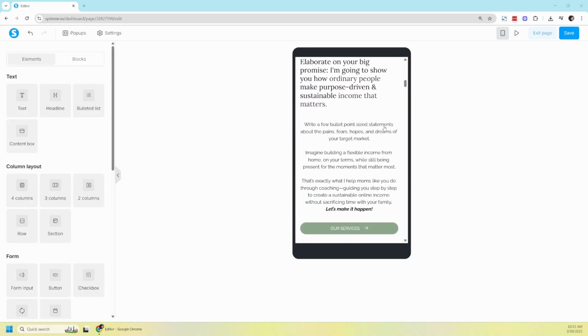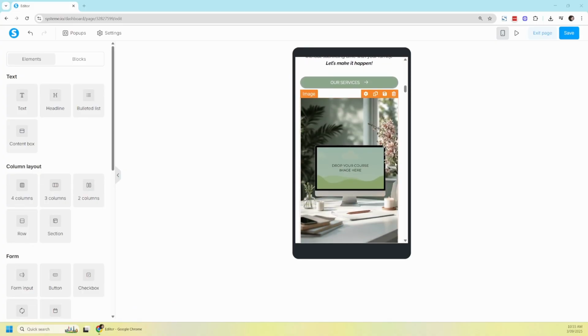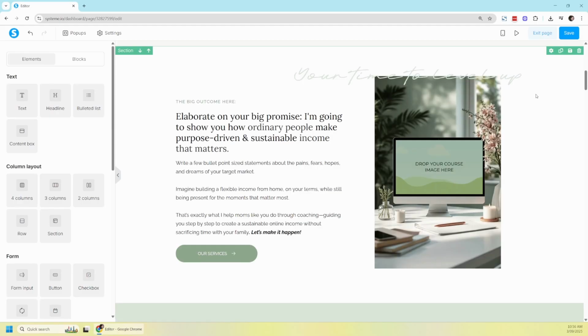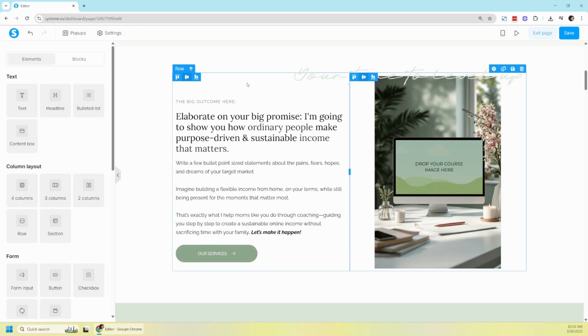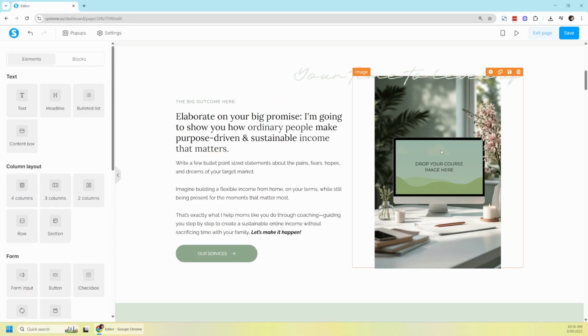This section here is looking pretty good, but there is a cool feature which lets you swap the image and the text around, the order in which they appear on a mobile device. If I swap back to desktop mode, you'll see that the text is sitting here on the left and the image on the right.